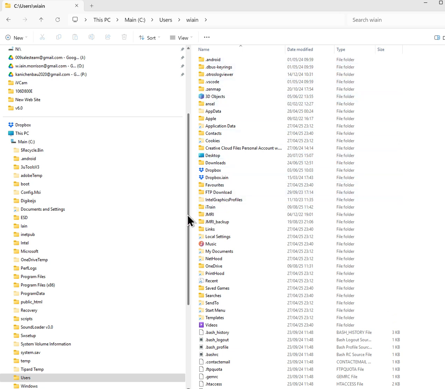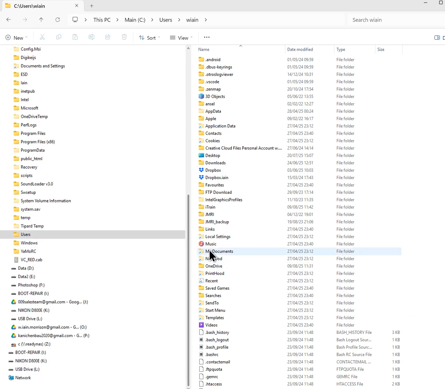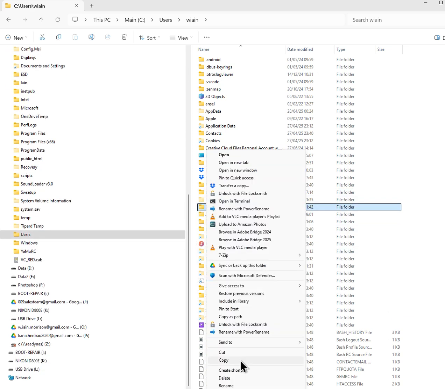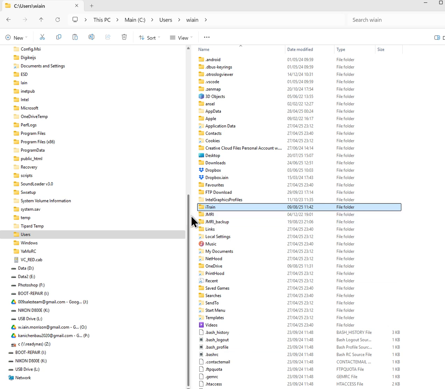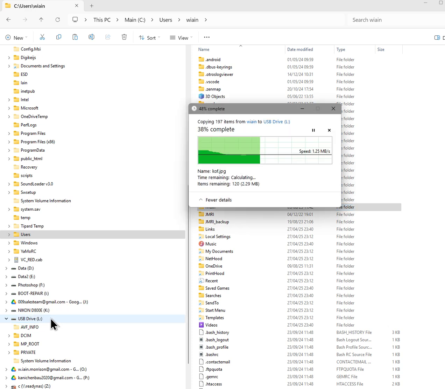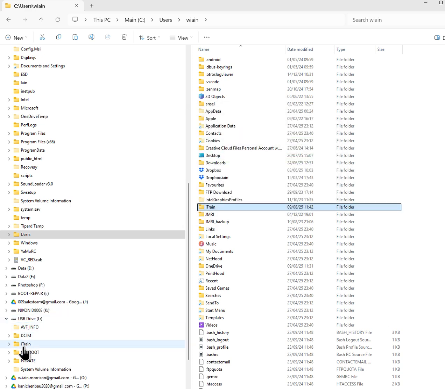Now there are two ways to copy this over. Either you can highlight it, right click and say copy, or you can just do a simple drag and drop onto the USB drive. That has now copied it onto the USB drive, as you can see here.